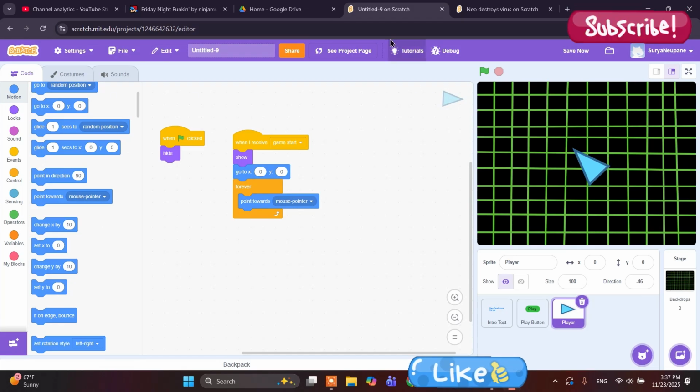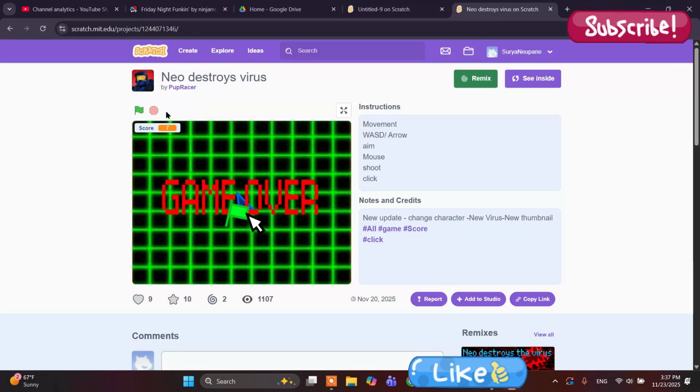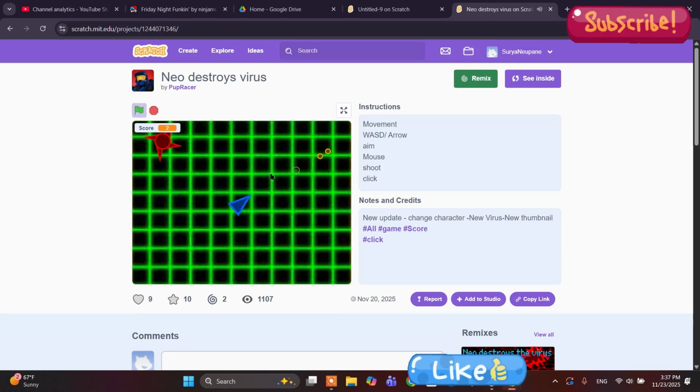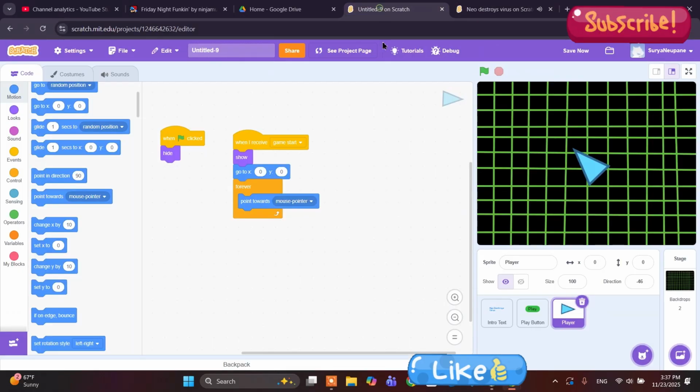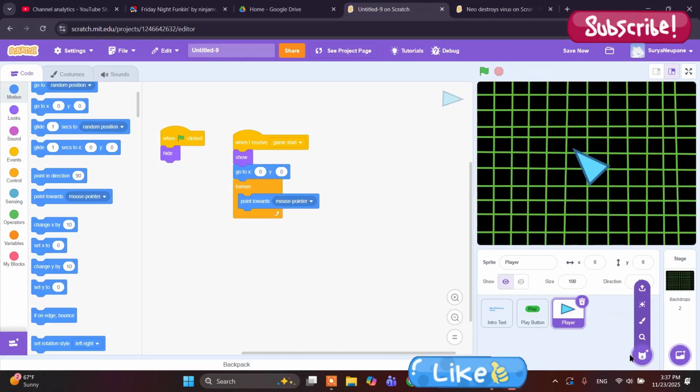shoot the bullets. So when we click the mouse, it shoots the bullets. So let's see, click on the green flag, play button, and you can see we can shoot the bullets. So let's shoot the bullets. For that, let's pick bullets.